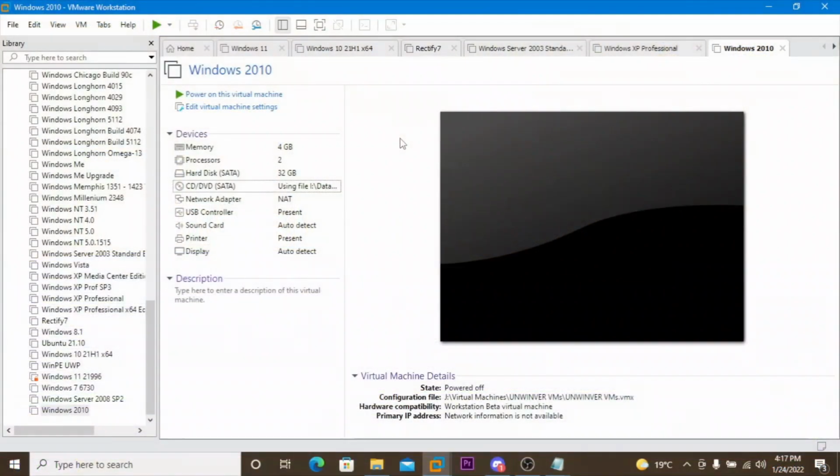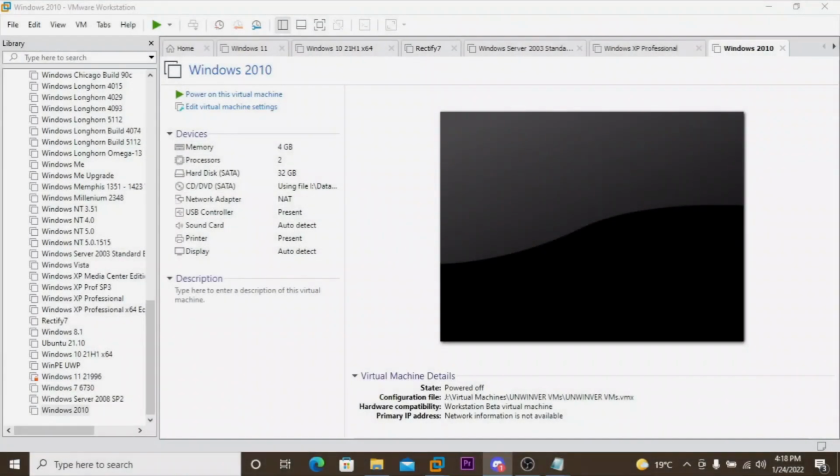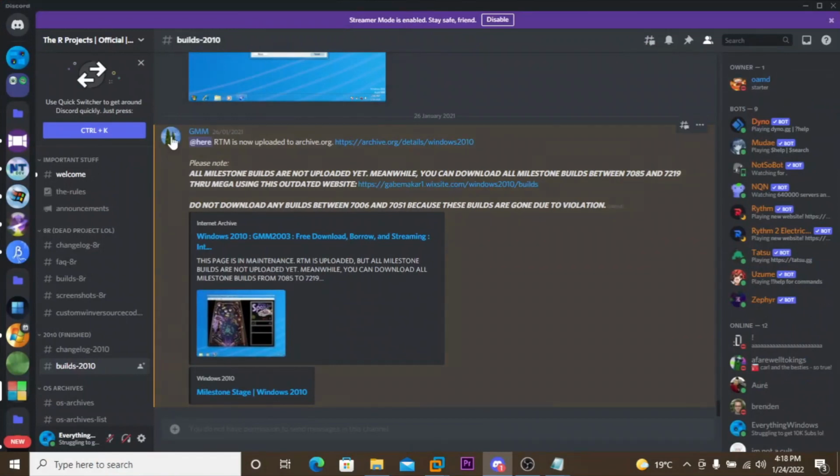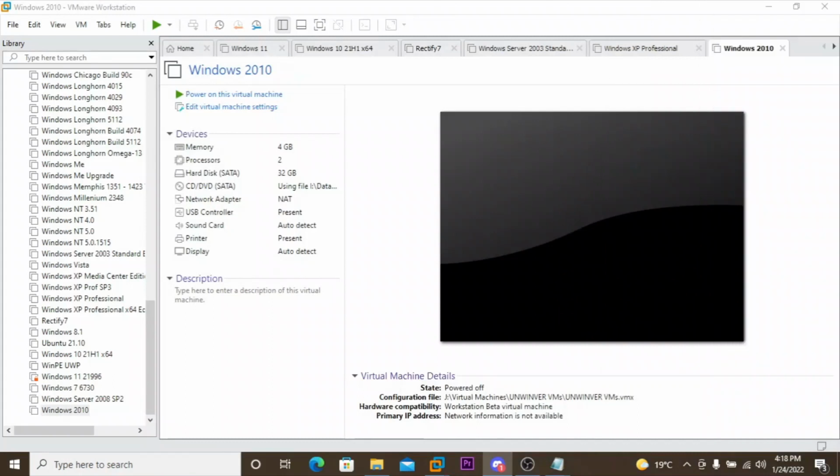Okay, we are in VMware Workstation in front of the virtual machine. Well, not actually a virtual machine, it still hasn't been powered on yet. So, this UNWINVER, once again I will show you, is made by GMM, who also made Windows codename Garibaldi, which surprisingly is on the same line. Garibaldi is based on Vista, but this is based on Windows 7.